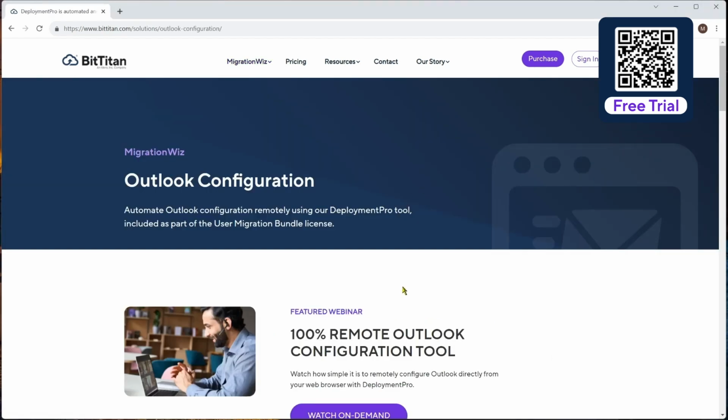I'm going to show you how it works on the console now. I've got a project already running that's in play, and we're just going to apply the DeploymentPro details. We've got the agent to download to the machine. We'll take you through how that appears and how it works, and obviously how the Outlook configuration actually takes place. And we're doing that on a live PC, so you can see it actually happening in real time. So let's jump into the console now, and we'll carry on from there.